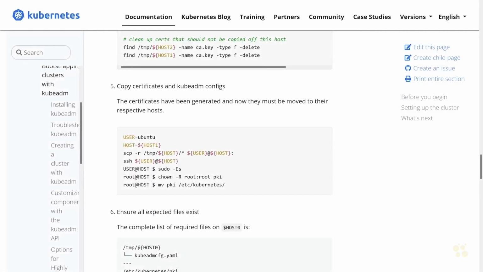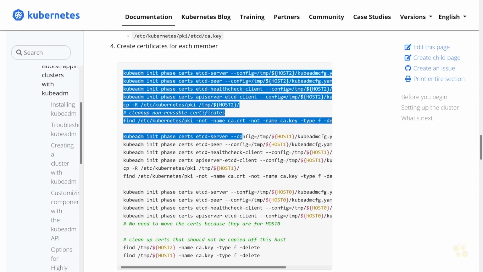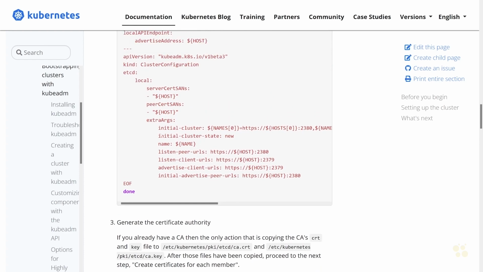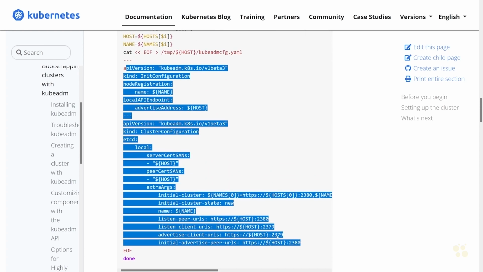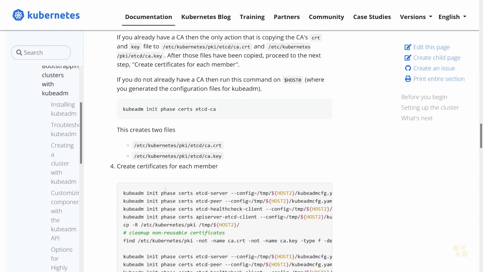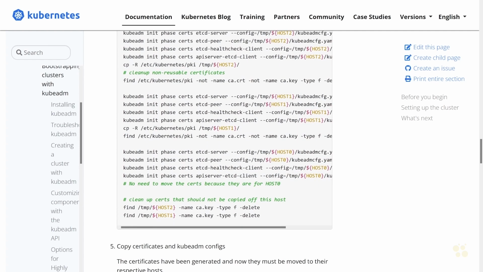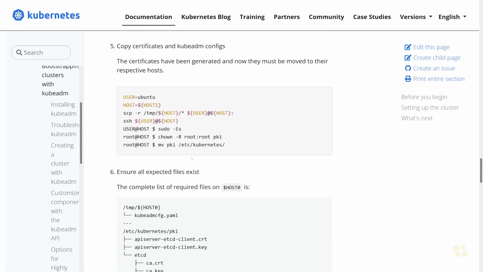So in the last video, we generated the necessary certificate files for each of the nodes in our cluster. And earlier, we created the kubeadm configuration file for each of the nodes as well. So we need to copy all of these files over to each of the appropriate nodes. Now, of course, node number 1, since we ran these commands on it, already has all the files in the correct location, but nodes number 2 and 3, we need to make sure that we update accordingly.